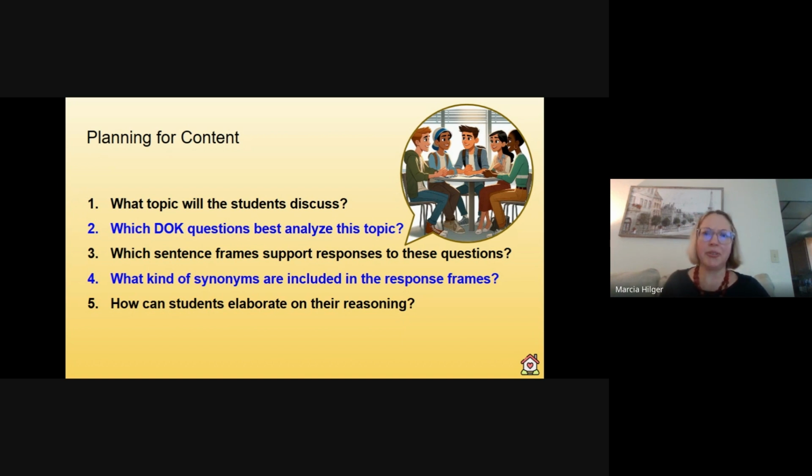And be sure to include different DOK levels, right? Depth of knowledge questions. Then which sentence frames, when they go to respond, best support those responses. And then include synonyms where you can in the responses.